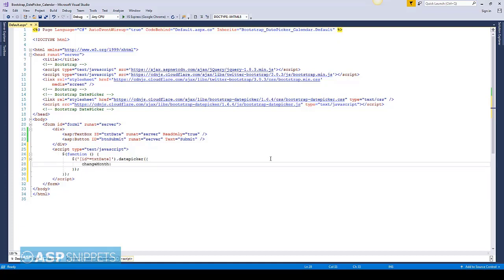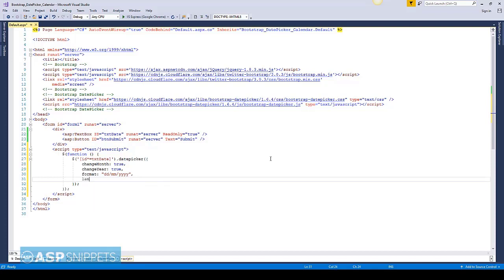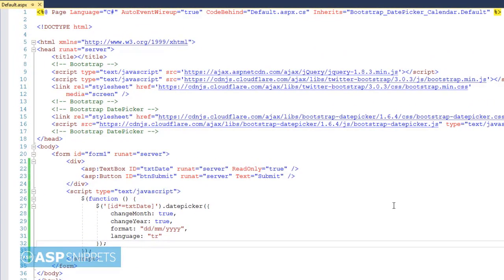Now these are some properties of the Bootstrap DatePicker plugin. changeMonth true. This allows the user to change the month. changeYear true. Again, this allows the user to change the year. The format of the date, I am using dd/MM, and language TR, which is again required for this particular date format. So the Bootstrap plugin has been applied.